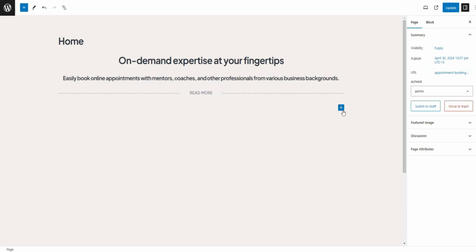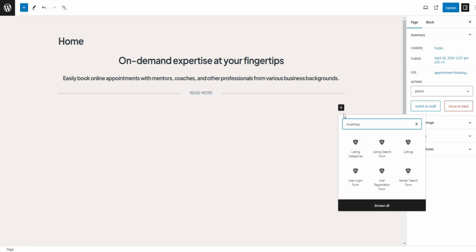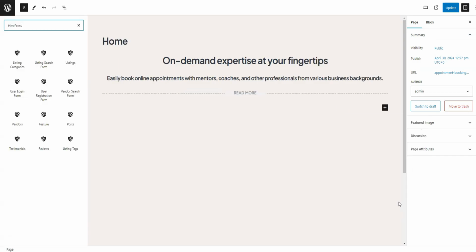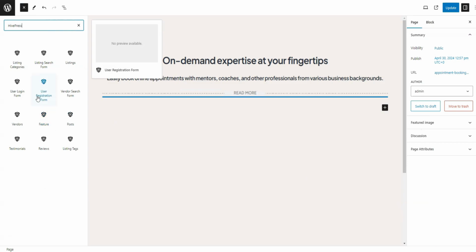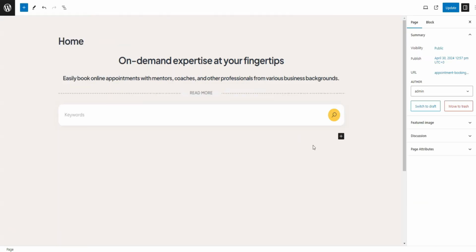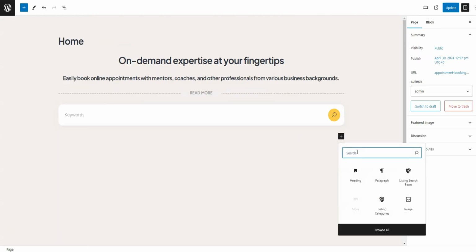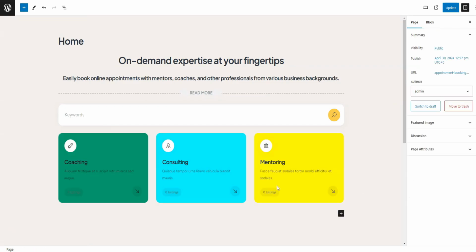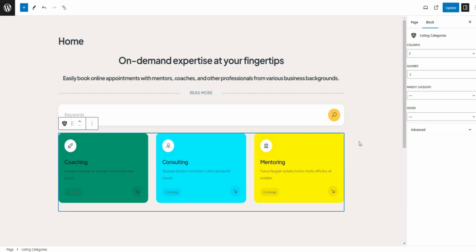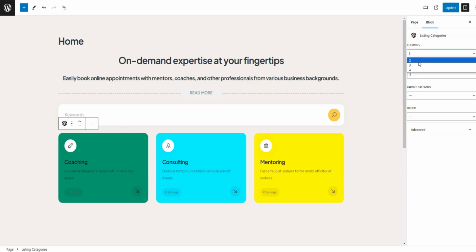Then, to make it easier, you can simply type HivePress in the block search form, and it will show you all the HivePress specific blocks that you can add. We'll add a search form block so users can search listings from the front page and a category block to display all the listing categories. Also, you can customize blocks in the settings column to the right. Let's do some changes.